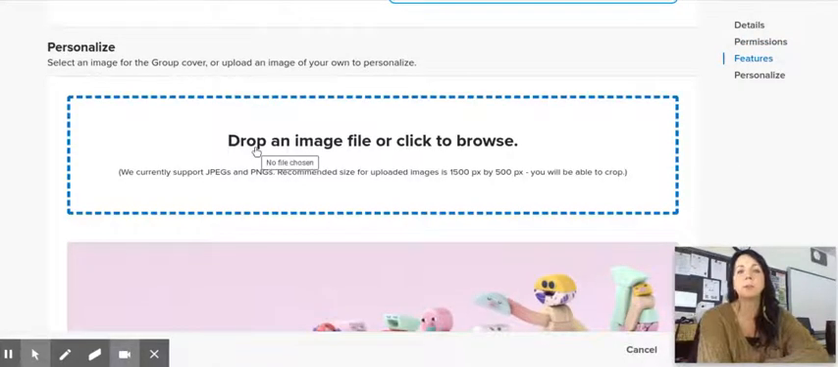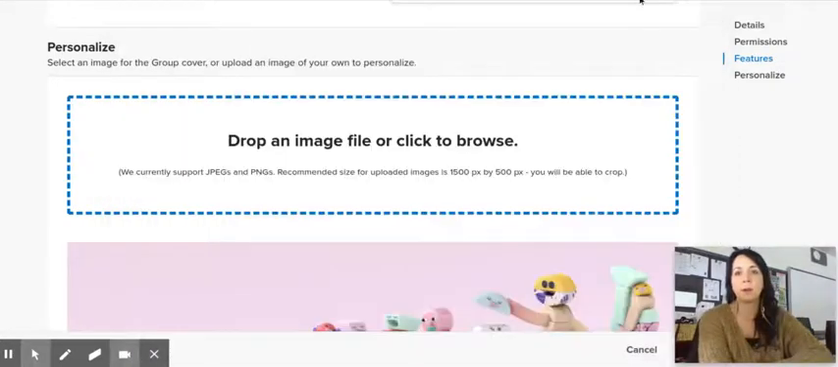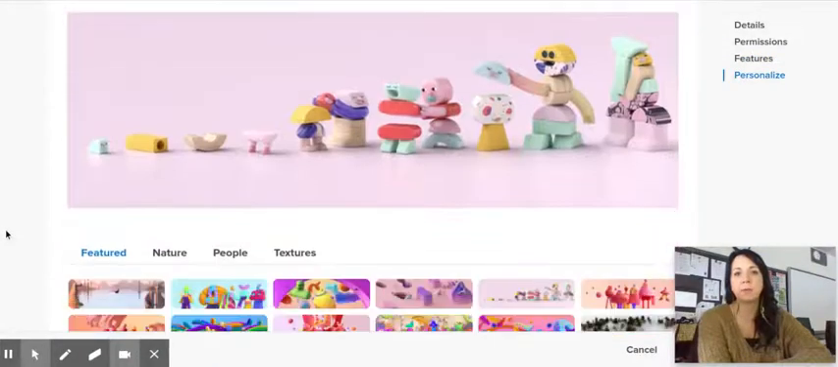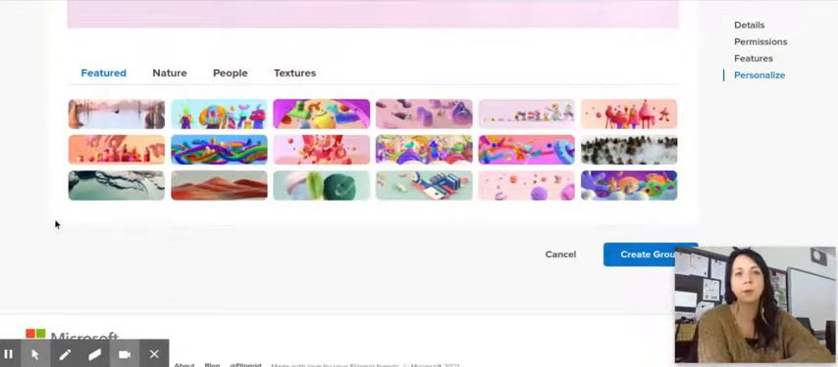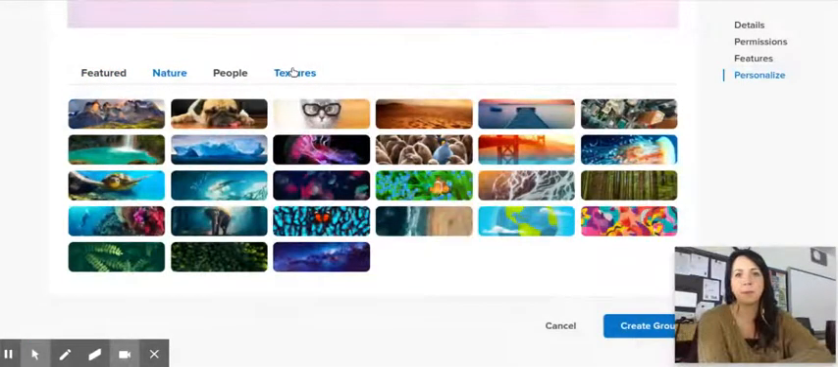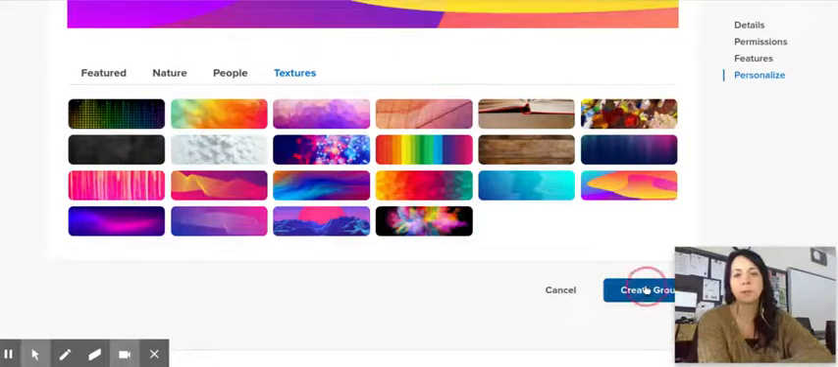Personalizing your group. So you can kind of think of this group also as how you would personalize a Google Classroom. This area is where you can select a header for the top of your Flipgrid group. You could choose an image from your computer, or you could come down here and pick one that is already created for you. There are different categories: nature, people, textures. And then choose Create Group.